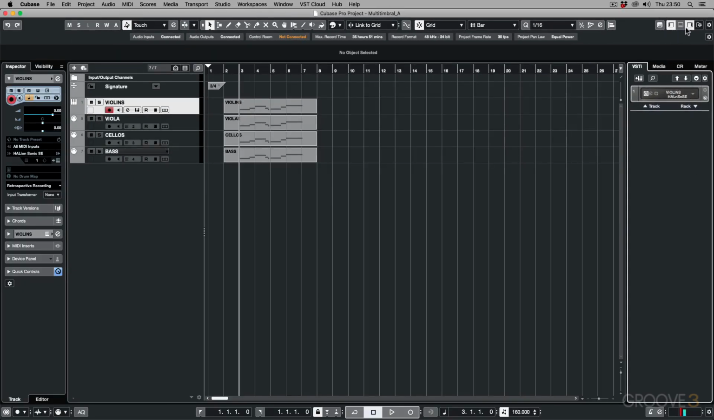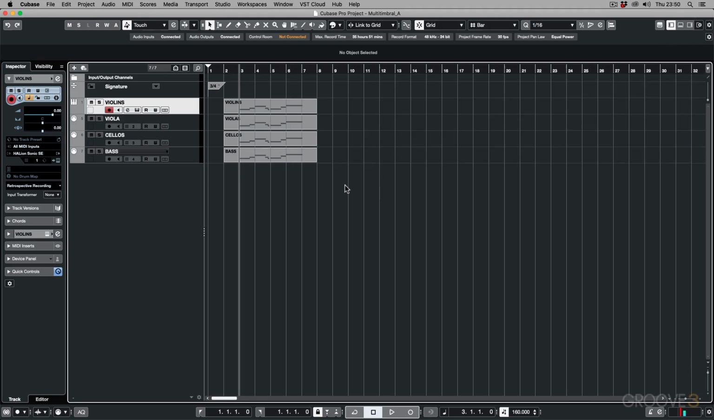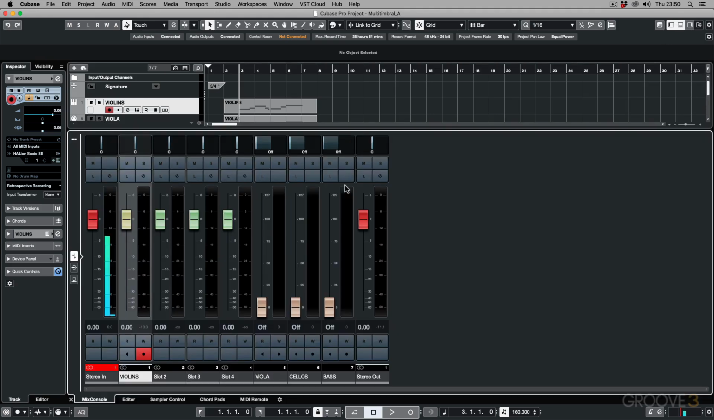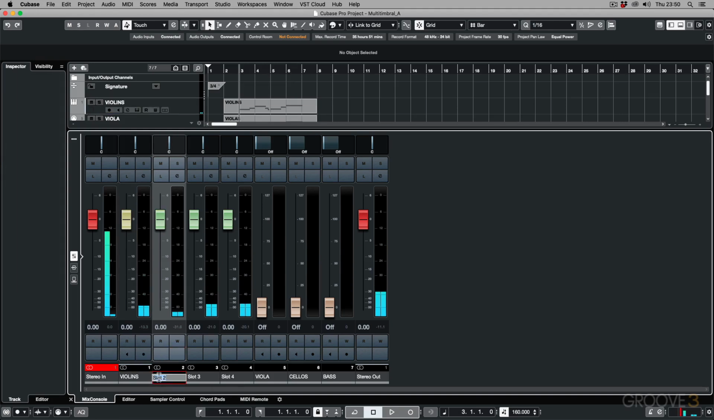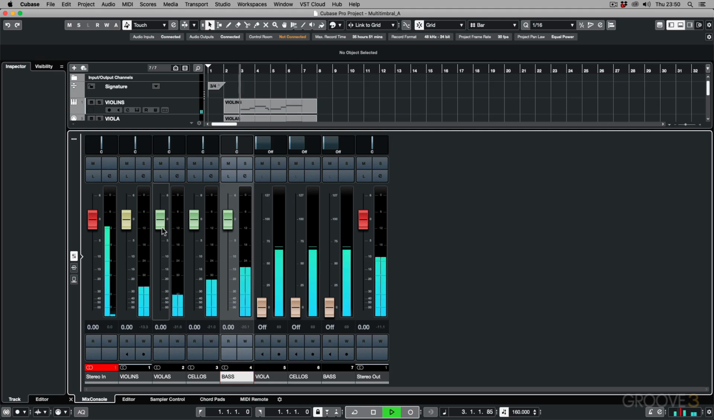Okay, so now that we've set up the outputs, watch this. As I go to my console over here, you can see we've got the different outputs. Now I can rename each one. So this is going to be violas, this is cellos, and this is bass.